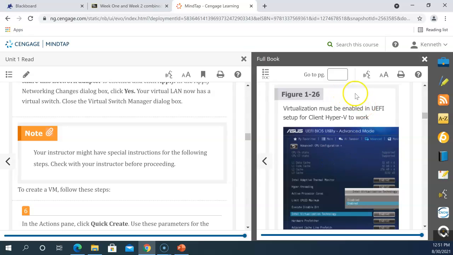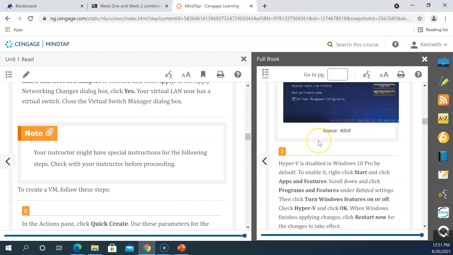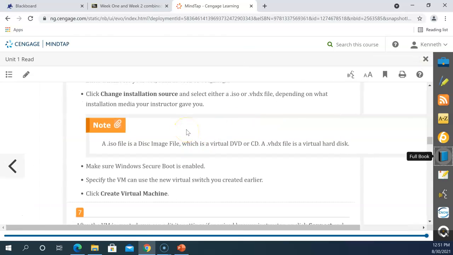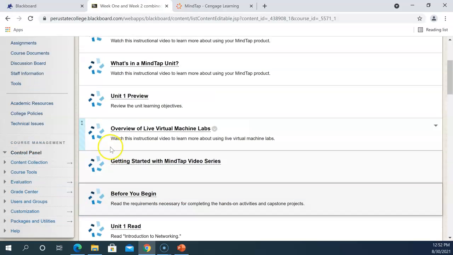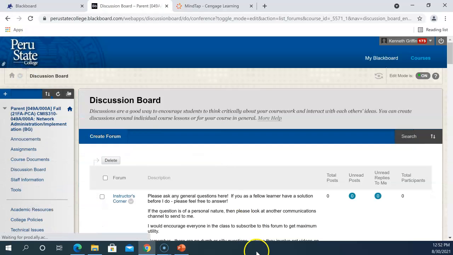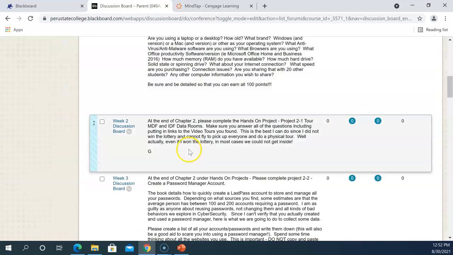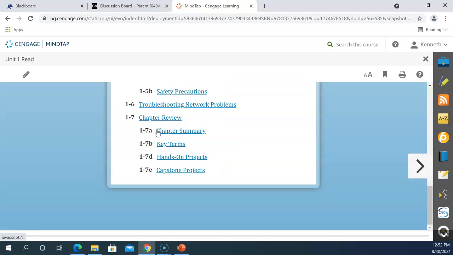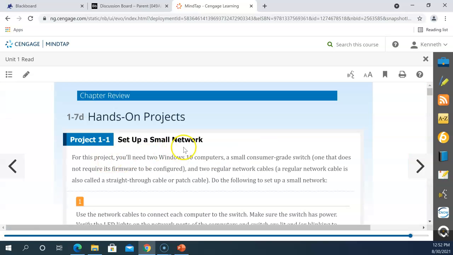And I know that's really silly. I'm not sure why that works. Nobody at Cengage can seem to tell me either. But sometimes the very last pieces of the chapters are not displayed when I just go to the direct link. So if you're going in here and I say do assignment, discussion board, so if I say do the hands-on project, project 2-1, tour MDF and IDF data rooms, and it doesn't show up here. So hands-on projects. So there's one.